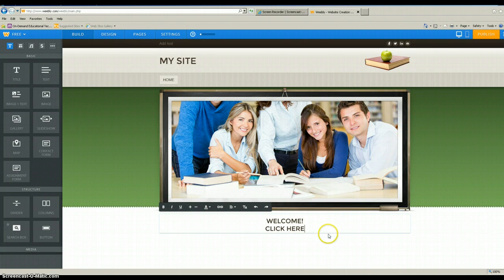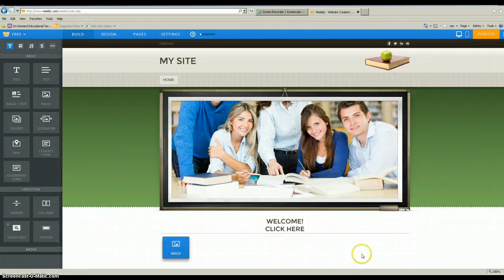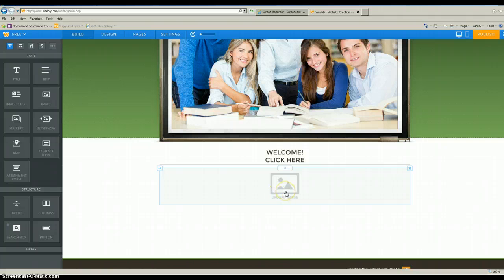So it's pretty easy. So this is just our first page, and if I wanted to add something else like an image, I can just take that, drag it over, and you upload an image from your computer and just insert it. Pretty easy.